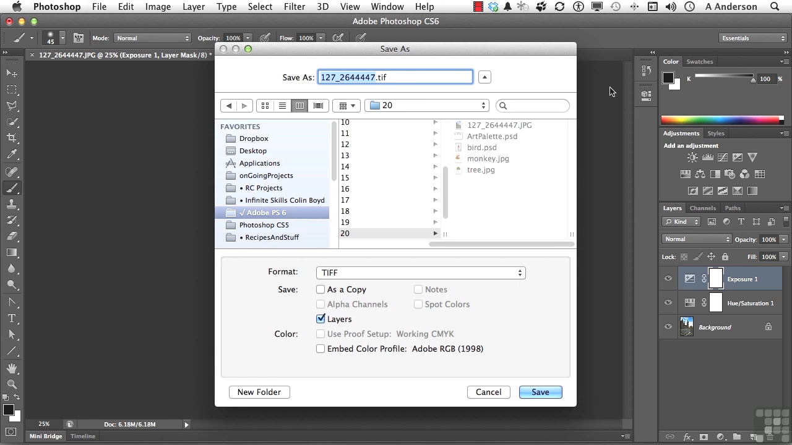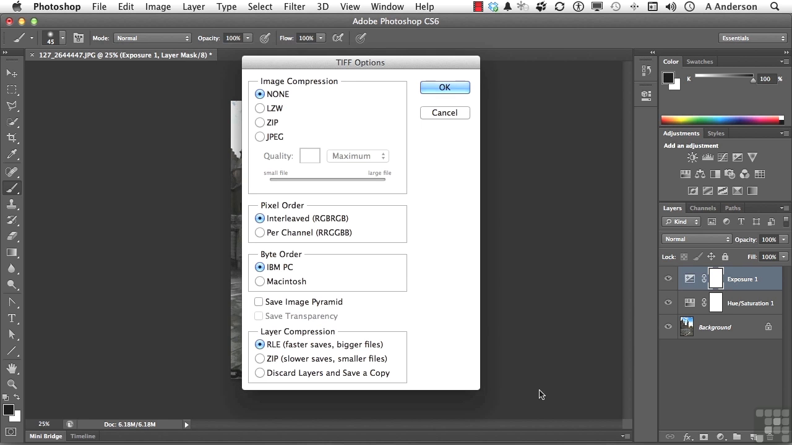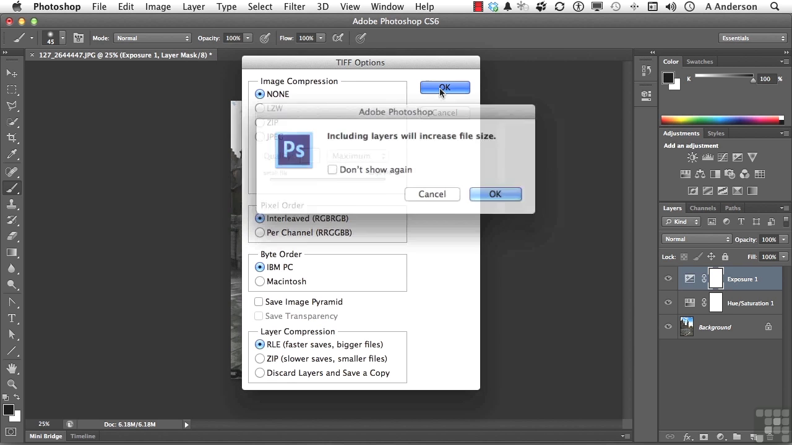It's going to ask me to save it the way I had it, or in a new file, and the reason being is it was a JPEG, and if I save it as a JPEG, I'm going to lose all this stuff. So I'm going to save it as a TIFF and click Save. We'll just go ahead and click through the options.